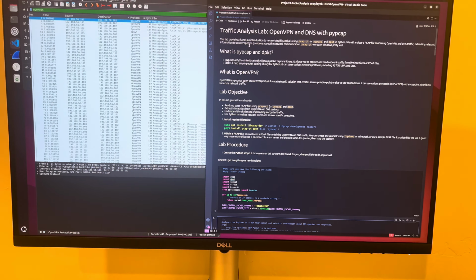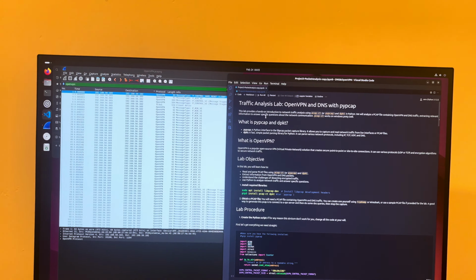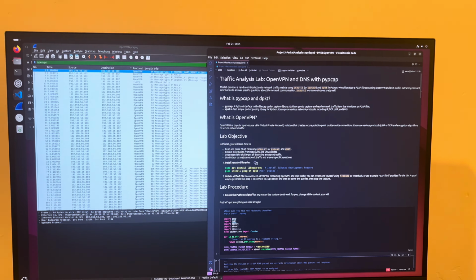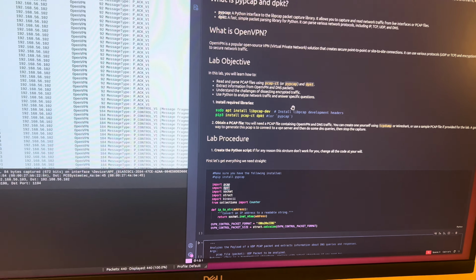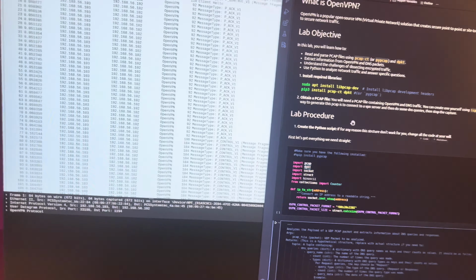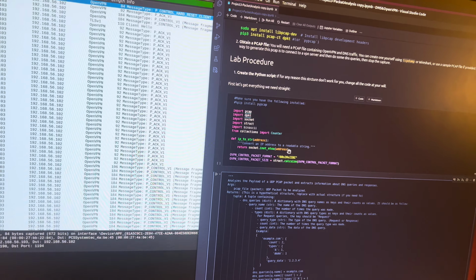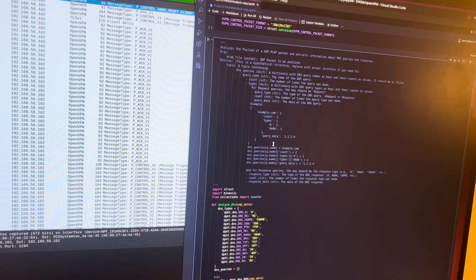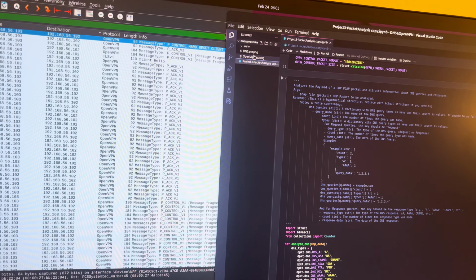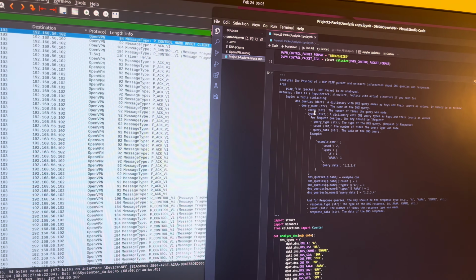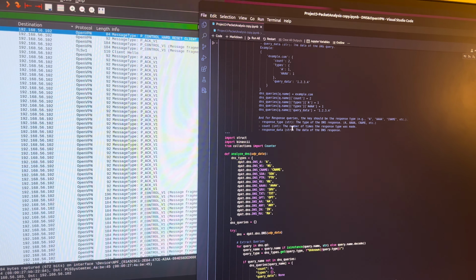Okay, so this is a demonstration of Project 3 Part 2, Traffic Analysis with OpenVPN. What we'll be doing in this part is using a Python script to analyze a packet capture file from Wireshark. We have a bunch of functions here that can open up either a DNS capture or an OpenVPN capture. In this case, we'll do the OpenVPN first.